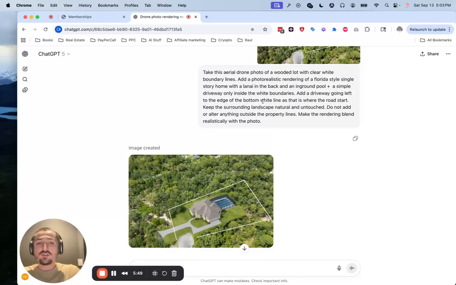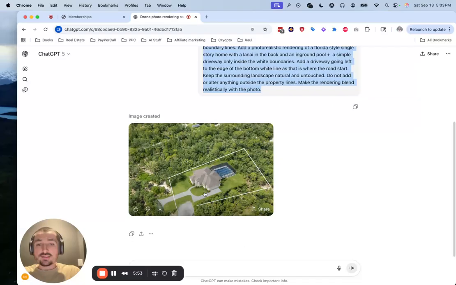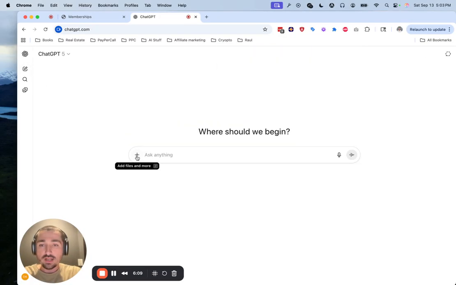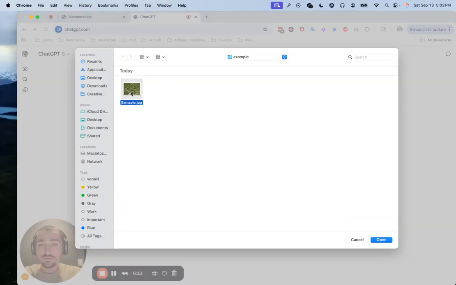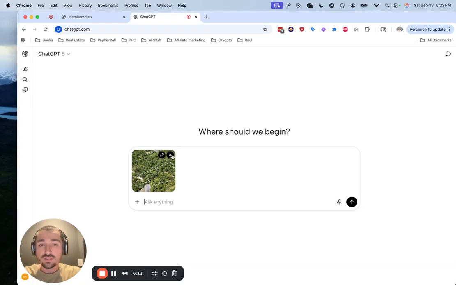So I want to adjust this prompt, and I want to start over. You're going to be tempted to continue in this chat box and be like, okay, now work off of this and make these changes. Bad idea. Usually it gets worse and worse if you don't get it right the first time. So what I'll do is start a new chat. I'm going to upload the same photo.